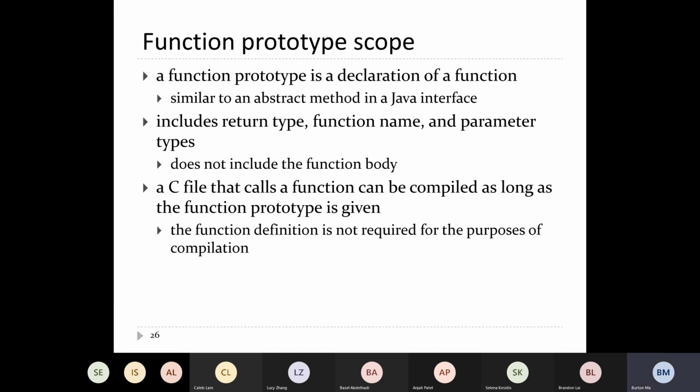All right, function prototype scope. So function prototypes. In C, a function prototype is a declaration of a function. So it's not the definition, it's the declaration. This is similar to a method in a Java interface. In a Java interface, all you get is the declaration of the method, you don't get an implementation. So a prototype is similar. You get the declaration of the function, you don't get its definition.